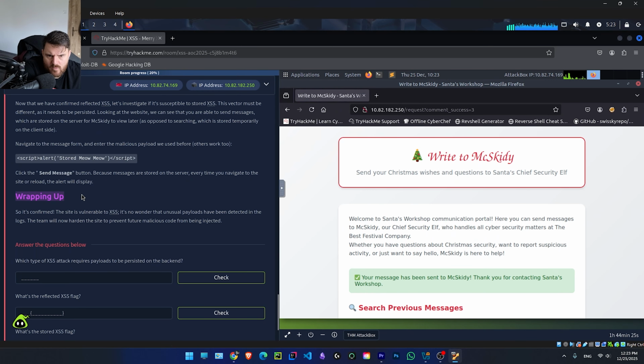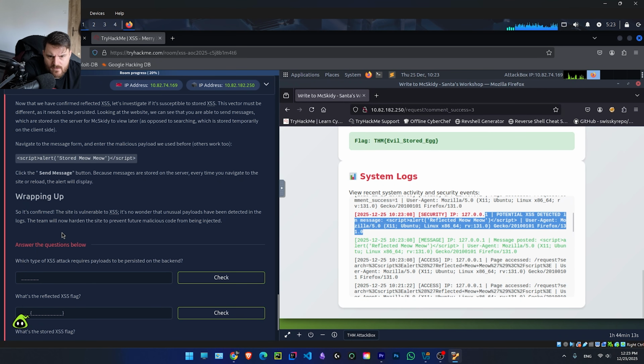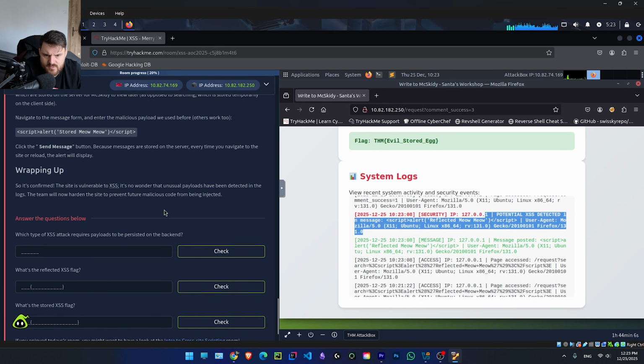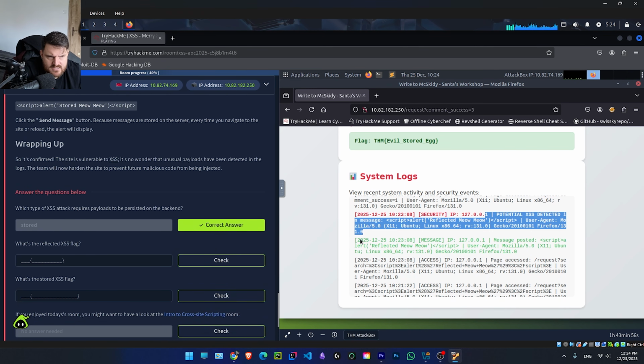Wrapping up. So it's confirmed the site is vulnerable to XSS. It's no wonder that unusual payloads have been detected in the logs, obviously. The team will now harden the system to prevent future malicious code from being injected. Which type of XSS attacks requires payload to be persisted on the backend? Stored.